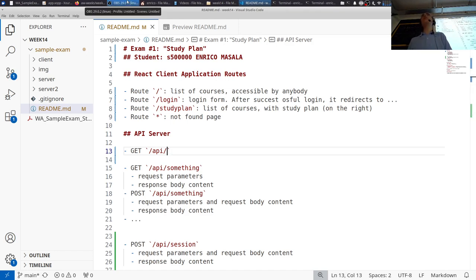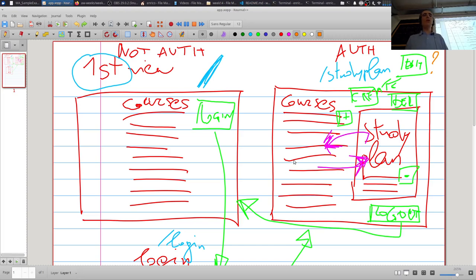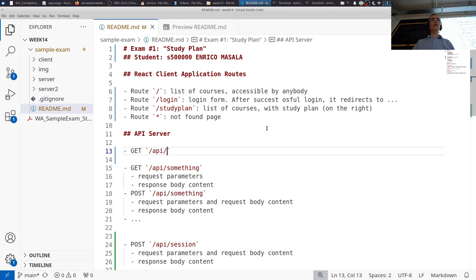Well, think about your application. You have views, right? So that's the first view. You enter a page, there's a list of courses. Somebody has to give me a list of courses, right? So probably we need an API to get the courses. Courses. Okay? Let's try to write the methods and the paths first.